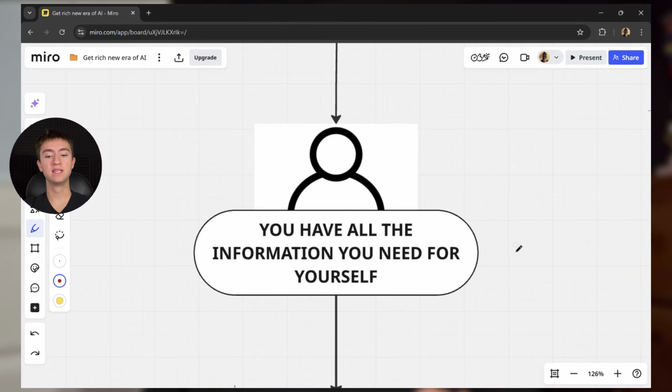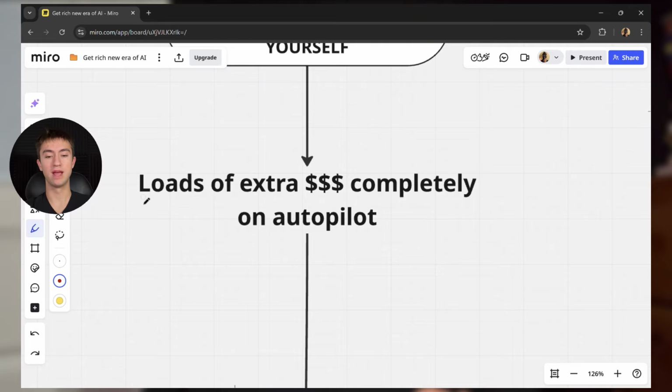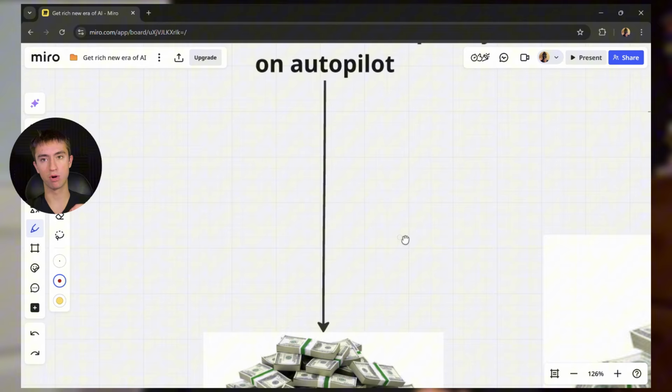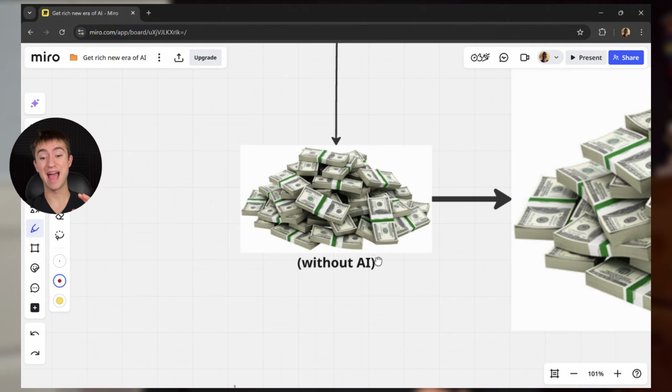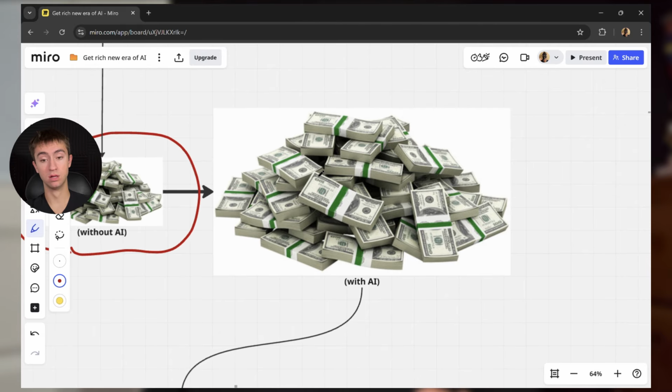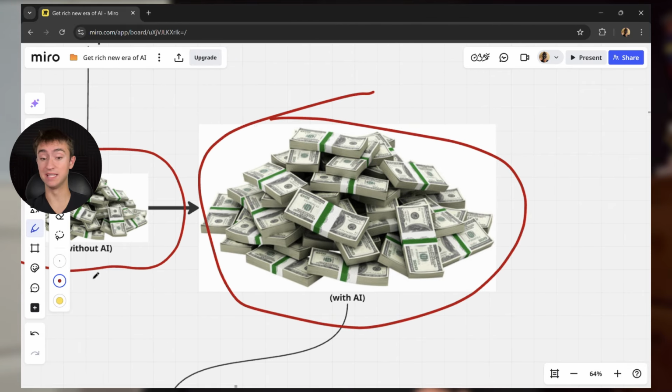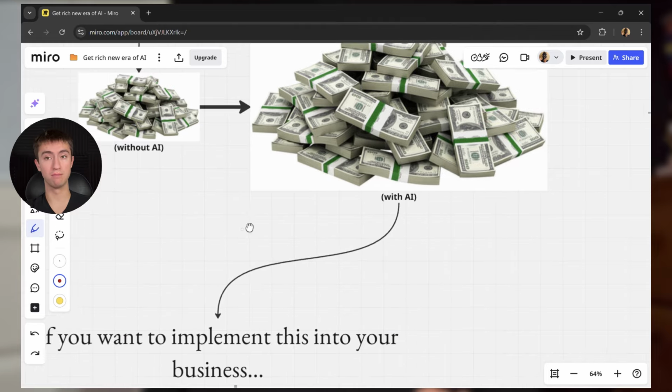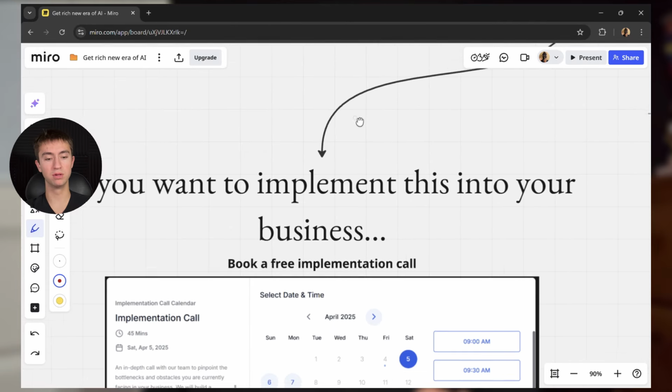So with all that being said, you have all of the information to do this for yourself, right? And make loads of extra money completely on autopilot. You saw this system, you see the power of this. This is the best way to run ads that you can do right now, and turn your business from this without AI to this with AI. That isn't an exaggeration, 400% more conversions with the way that you do this.